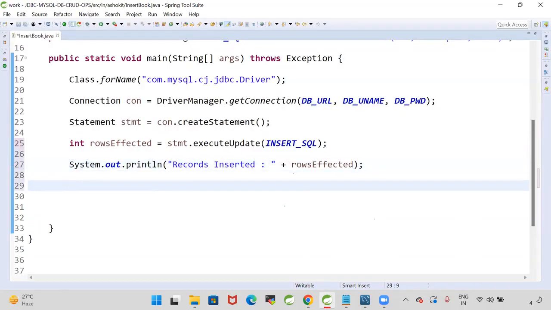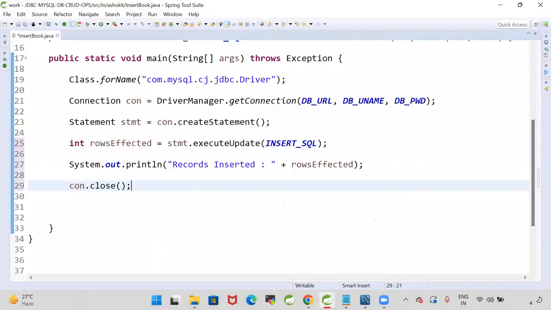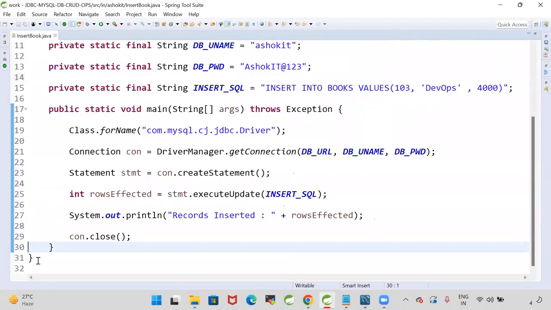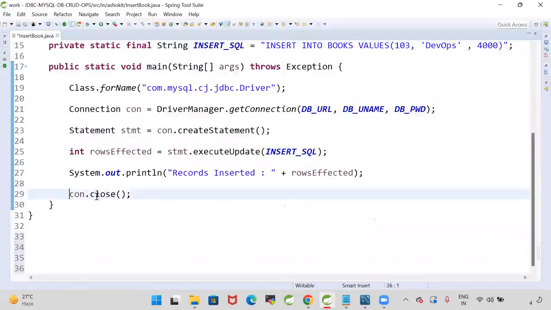Then after that we need to close the connection. Why do we need to close the connection? To release the connection for the other programmers. And along with that, internally whenever you close the connection, the transaction will be committed. Our data will be stored permanently in the database.